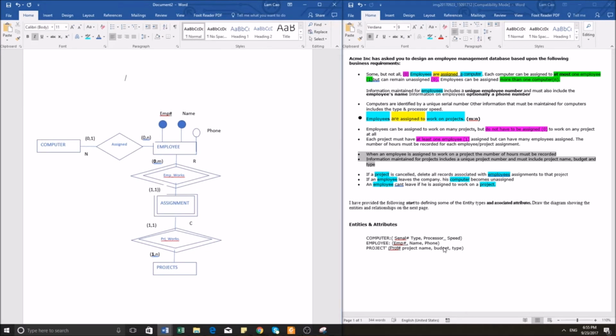So yes, after reading through everything, that should be done. There's nothing else right there. And I'm gonna go ahead to the second sentence, which involves a computer. Go ahead and highlight it in blue, and look right here, we're gonna have 3 attributes. It's listed right there, saying identified by unique serial number. Pretty simple, straightforward. All the information that must be maintained for a computer, including the type and processor speed. So serial number, type, and processor speed.